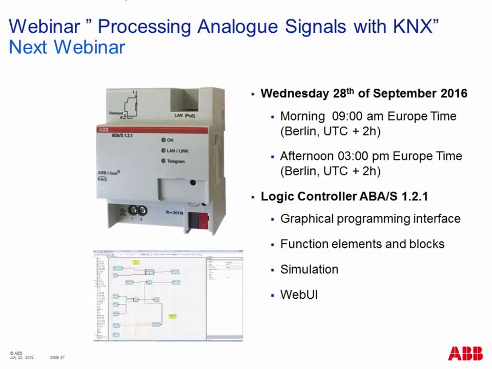We will talk about and introduce our new logic controller, the ABA/S logic controller, a very powerful device. We introduced the device at the fair, Light and Building in Frankfurt, and now it is available in September, October. We talk about this graphical programming interface and how powerful the device is. We have a simulation tool inside. You can do a simulation online or offline. There is a web user interface for operating also. Maybe the end user has access to the device via IP, and a lot more things.